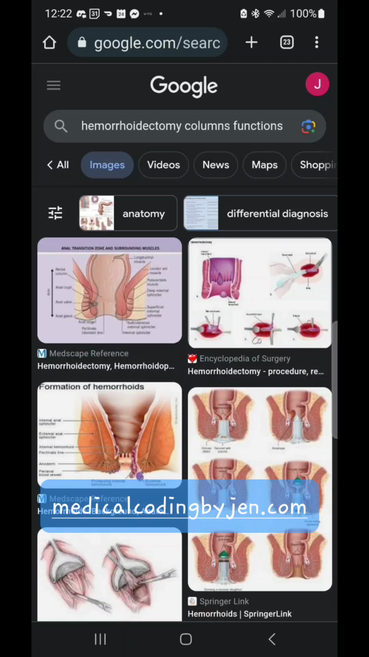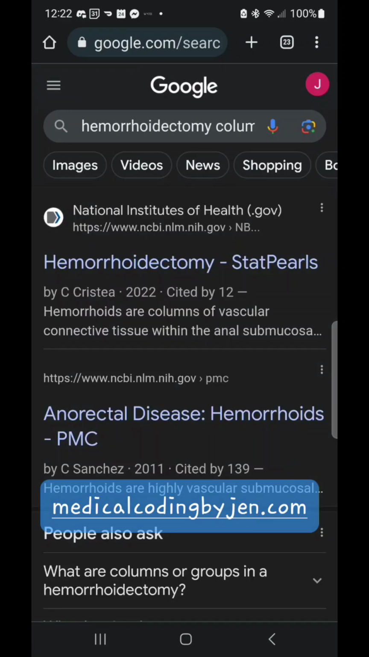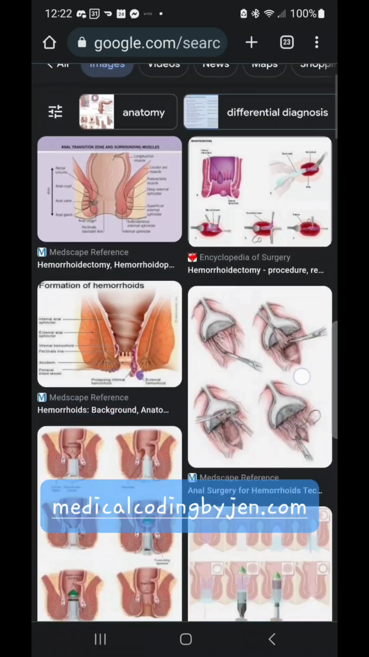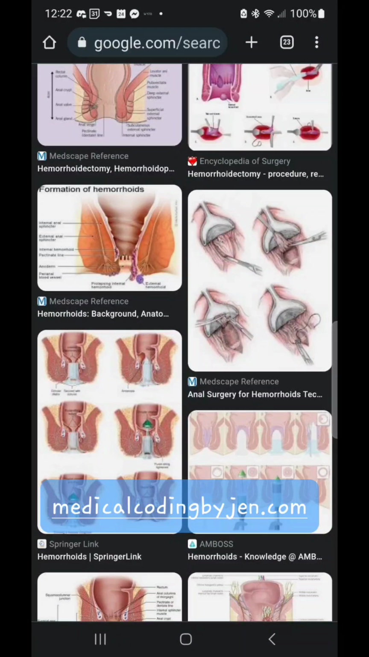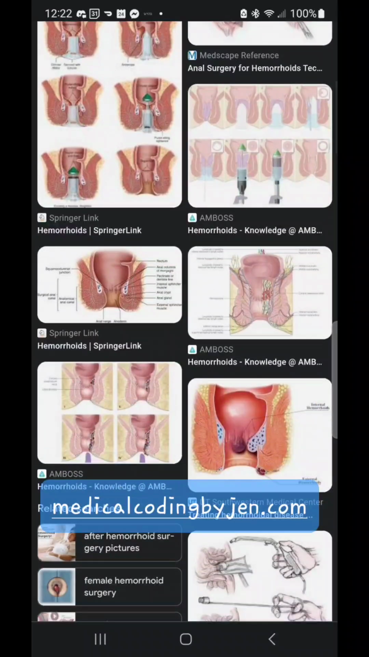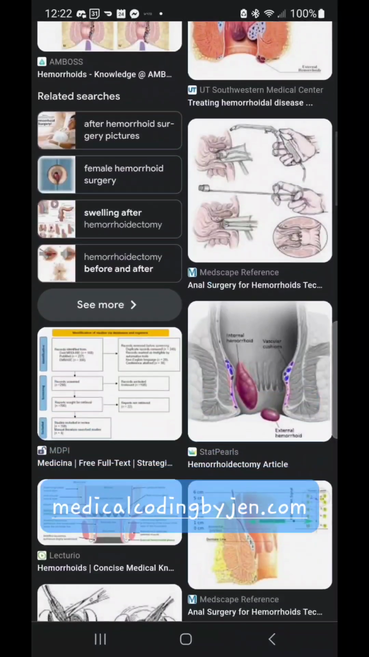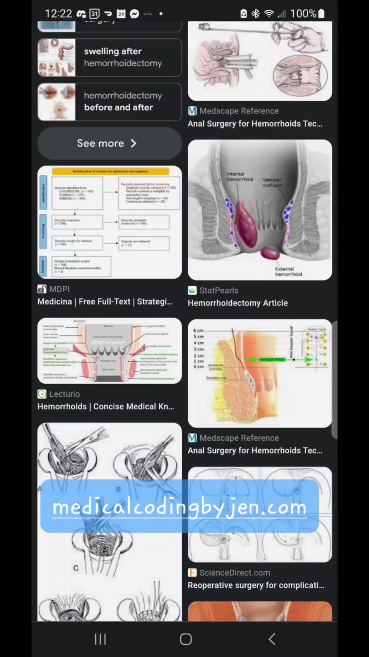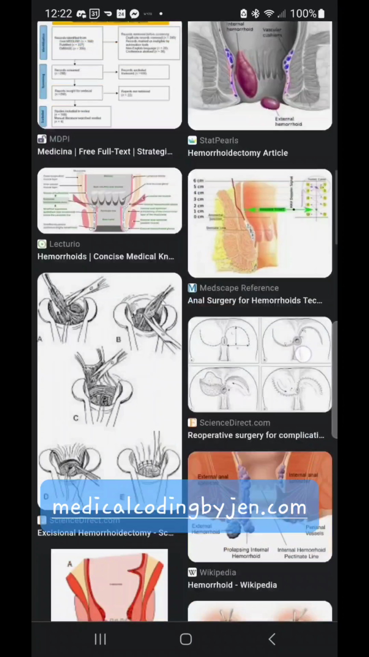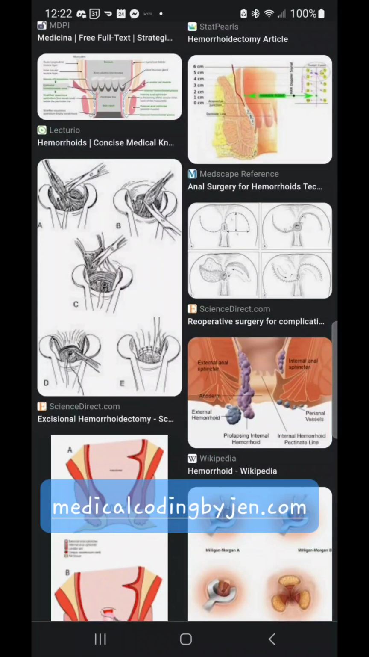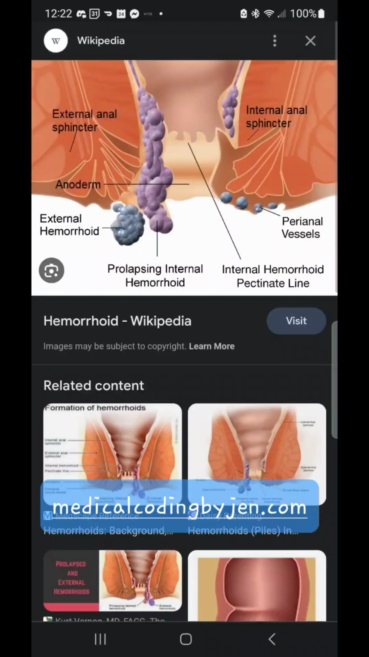So if I wanted to know what was the function of hemorrhoidectomy or the columns or the anatomy around the sphincter area, I would just Google, change my search from all, of course, when it comes up to images, and find me an image that explains what some of these anatomy parts are with as little verbiage as possible, but still does a great job of explaining what things are and showing me what it looks like. And then I can make some pictures, which I'll show you in the next video.